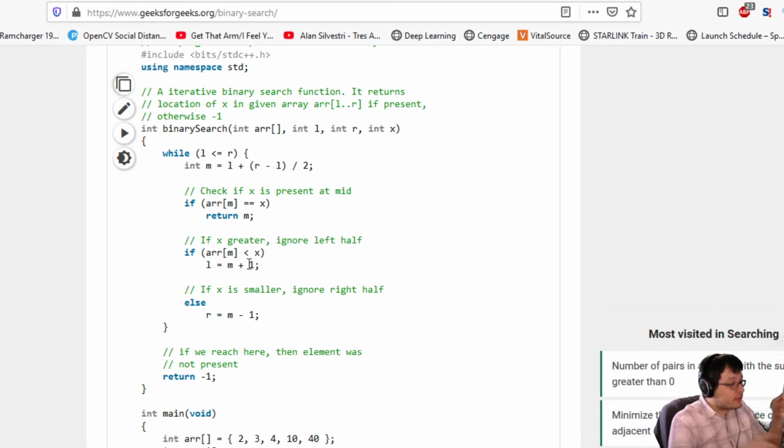Well, we need to shift where the left is pointing to, because at the beginning the left is 0 and the right is the size of the array minus 1, which is the last index. But since we know that it's not on the left side, we want to shift this over here, or I guess because you're looking at it as a video, I'll do it this way. So you want to shift this over here like that.